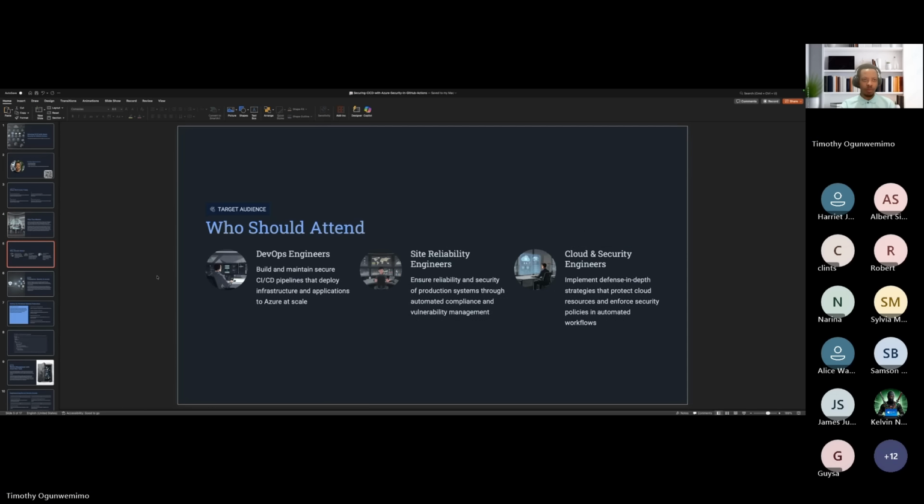Now, this meeting is basically for you if you're a DevOps engineer, a site reliability engineer, a cloud security engineer, even if you're a developer or an auditor, wherever you are, as long as you work with things that have to do with security, and you're concerned about the security of the environment, this session is for you.